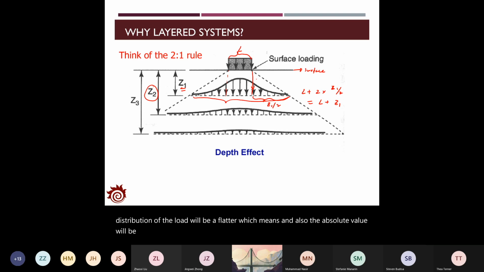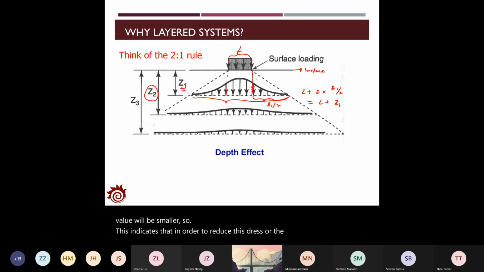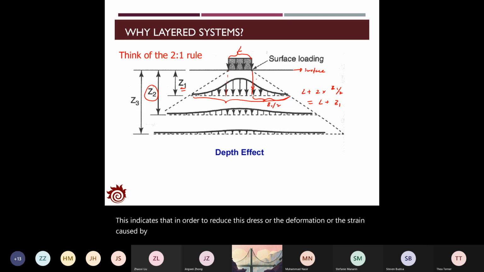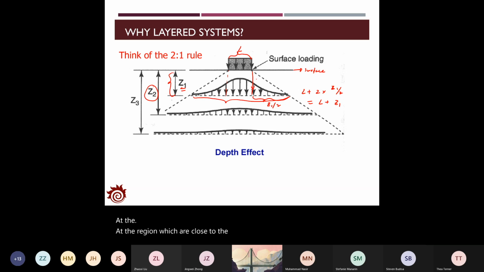So this indicates that in order to reduce the stress or the deformation or the strain caused by the surface load, we need to have some materials to support a very large load at the region which is close to the surface. But for the area which is far away from the surface, the materials do not need to be that strong, as the load that they have to support is smaller.